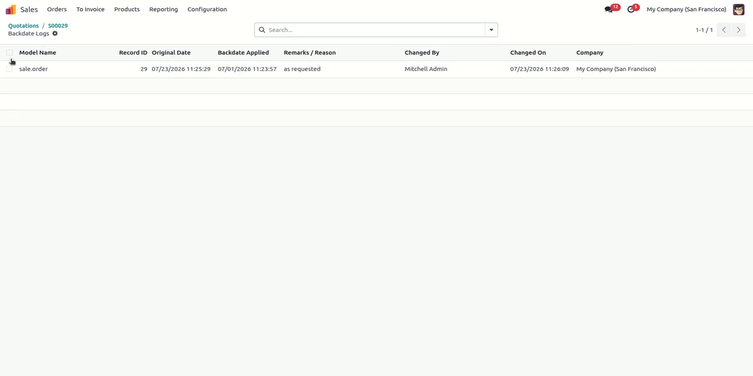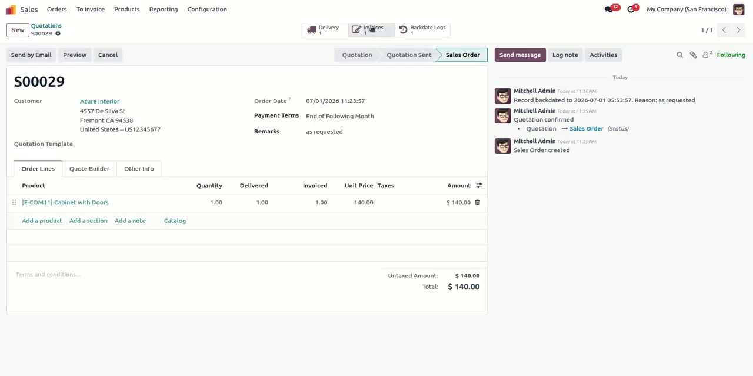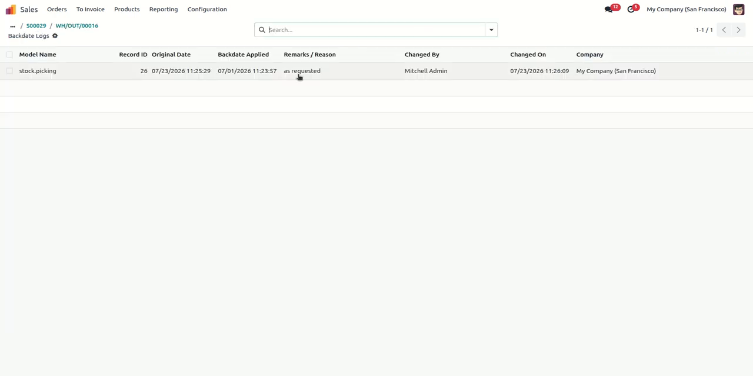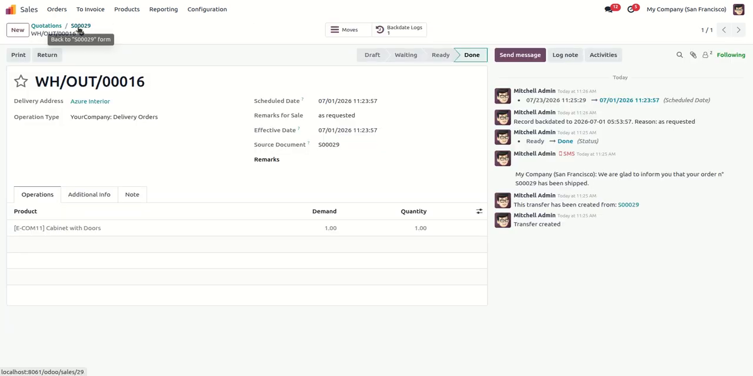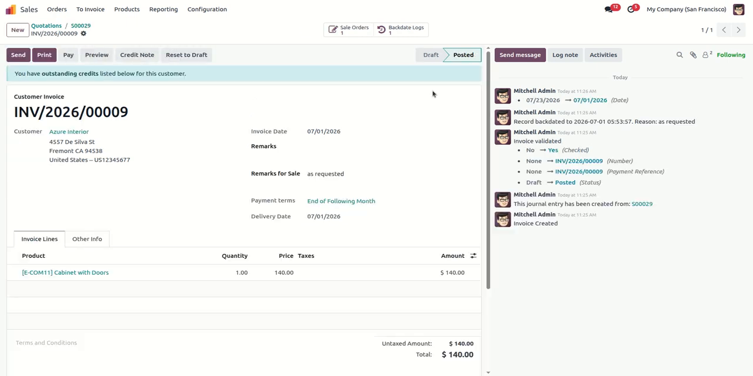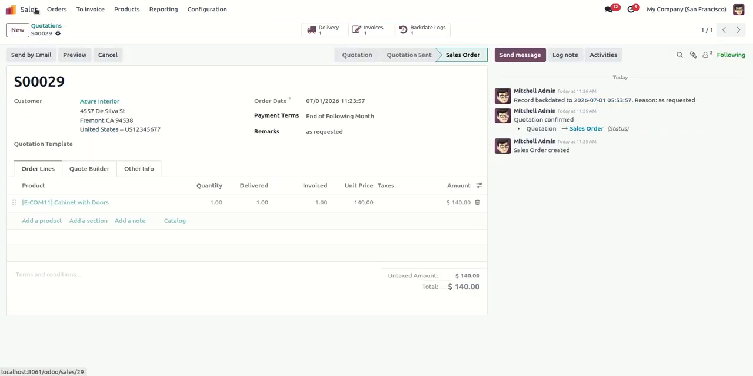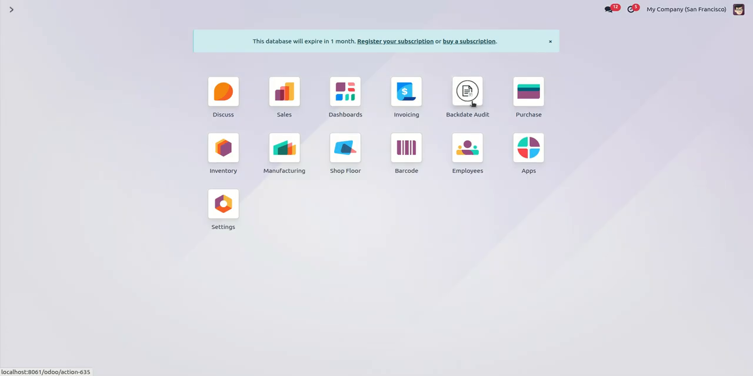This button shows backdate logs. Here you can see all the details, as well as you can see in delivery. Here this is history and this is log, and in invoice this is history, and here you can see your log. Also you can see all logs here.